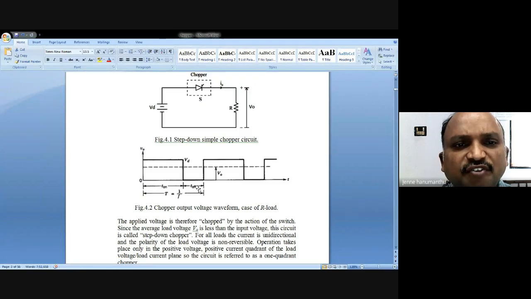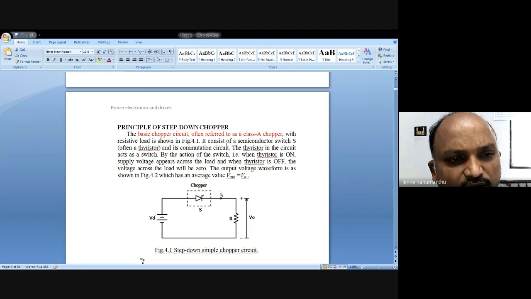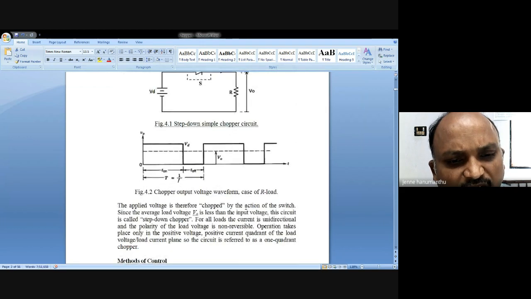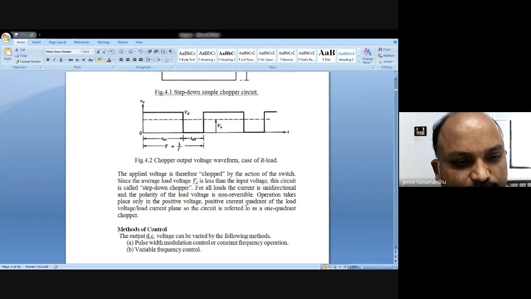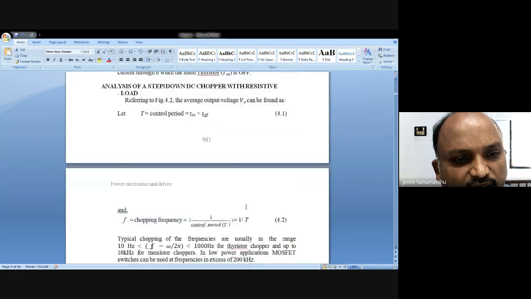How do you get frequency? T equals 1 by F, or F equals 1 by T. So this waveform represents the step down chopper output. Mathematically, you can also write it like this.